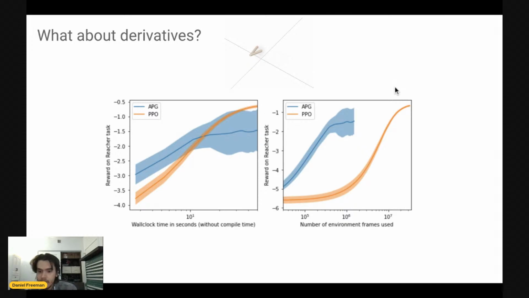On the right, however, I'm plotting the performance on this task versus the number of frames of experience used. So this is actual steps of Reacher environment seen by the algorithm. And here, APG clearly dominates PPO. It's about an order of magnitude more sample efficient. And that makes sense because when you're estimating a gradient via the policy gradient algorithm, that's manifestly less efficient than just using the gradient, because if you just have the gradient, you don't have to estimate it.